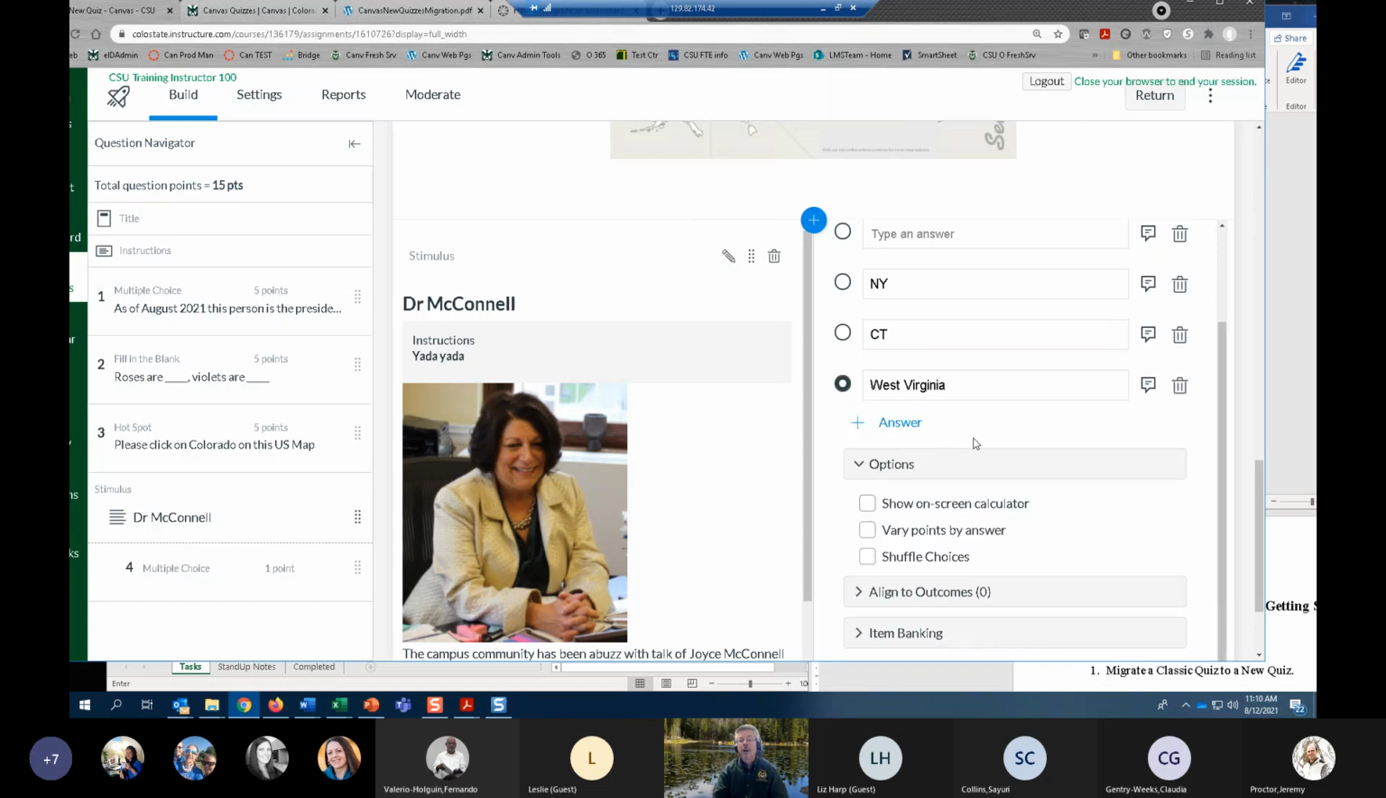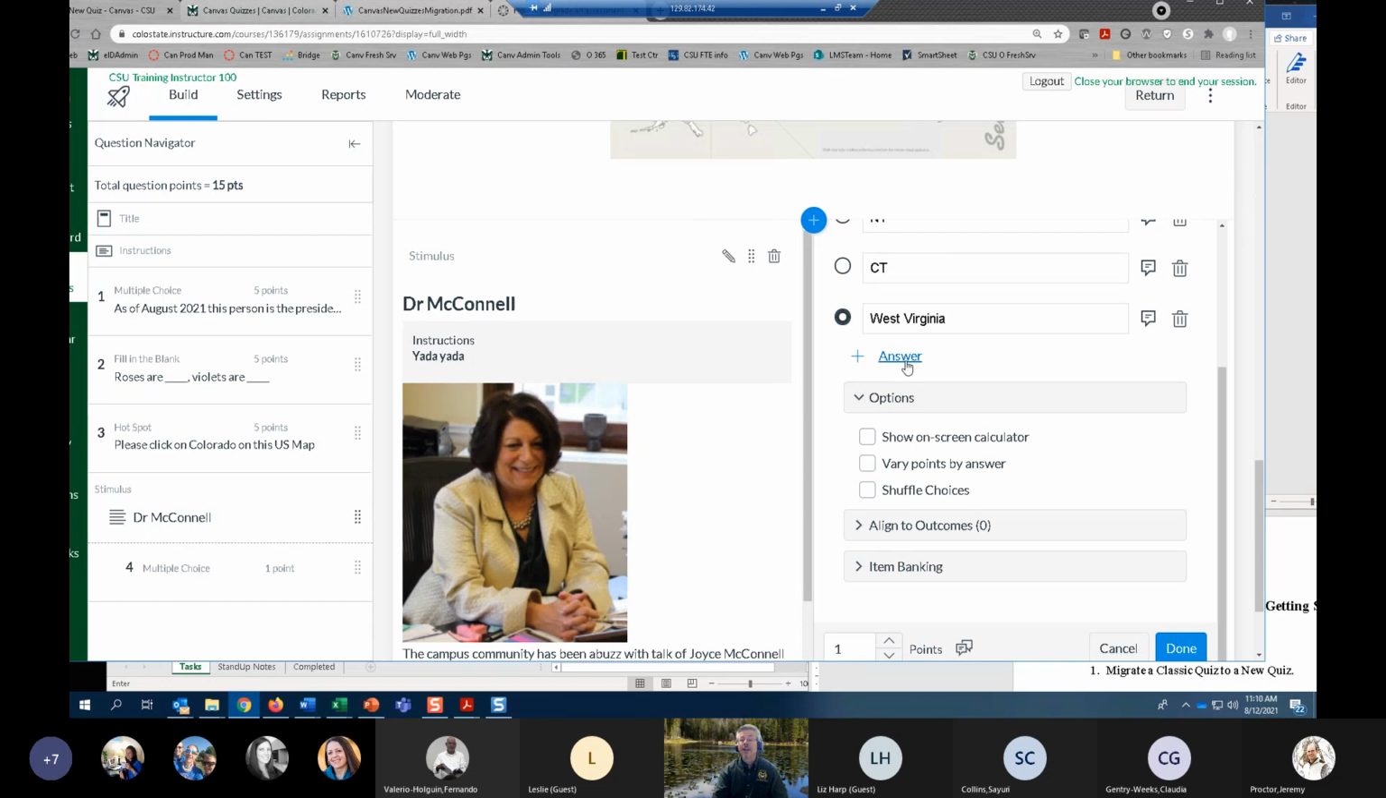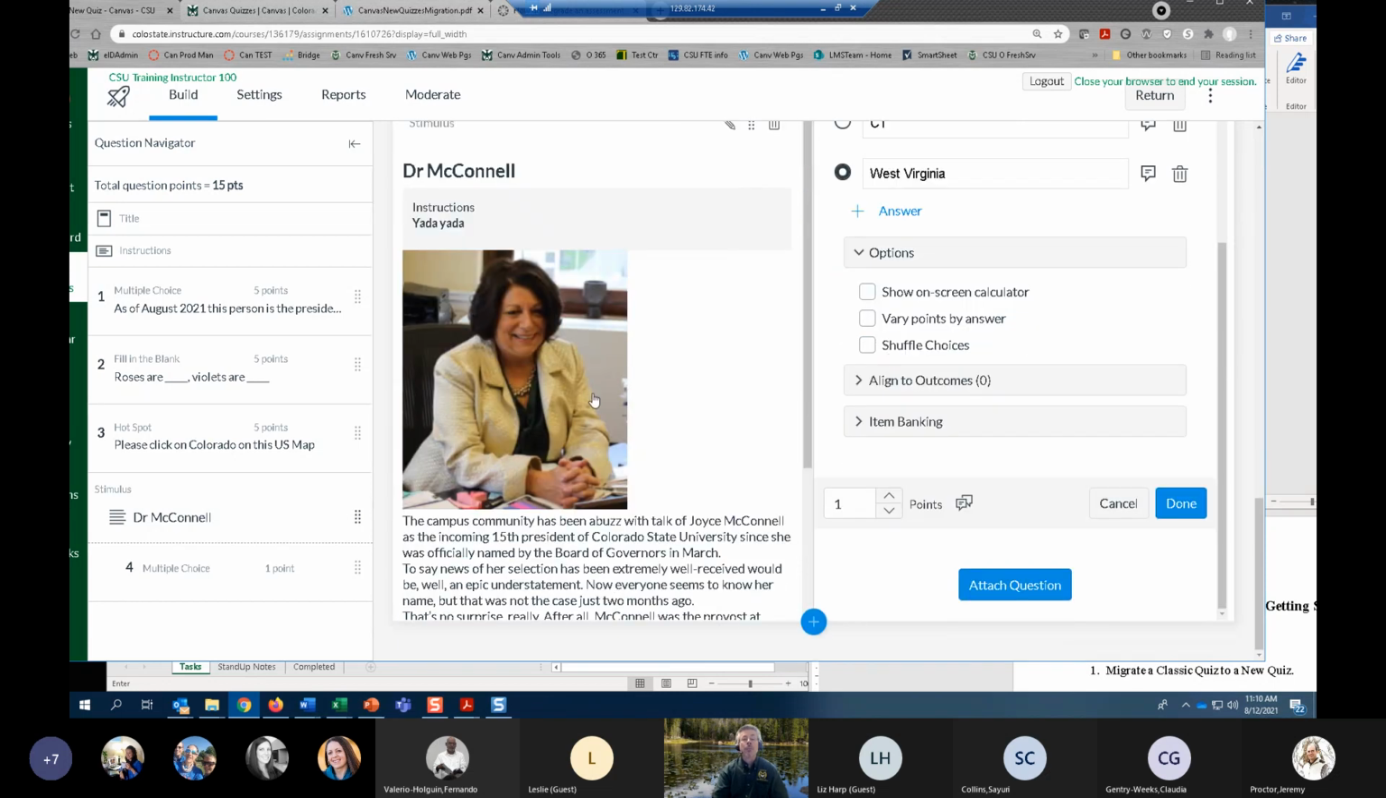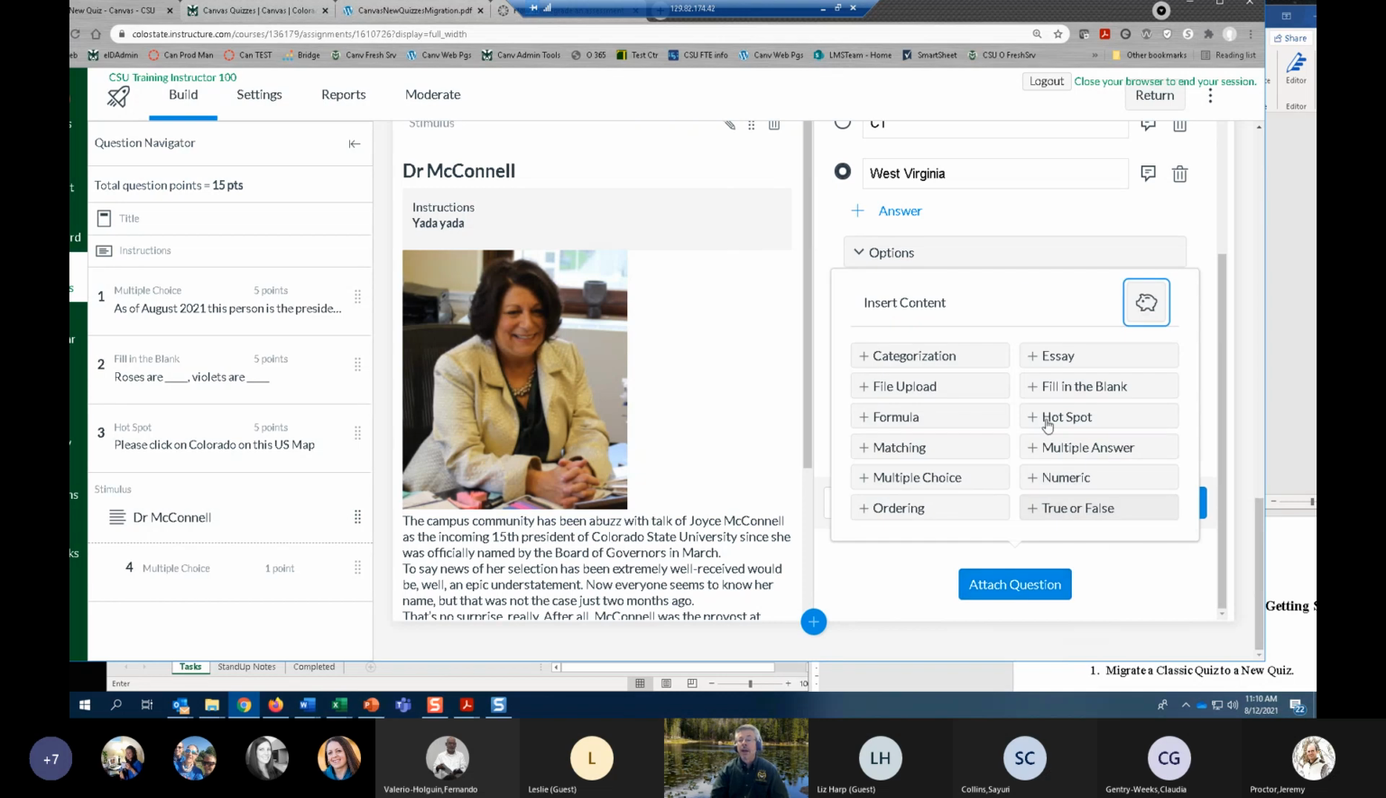And maybe one more. I think that'll be enough here. I can add additional answers if I needed them. Again, I've got the different options normally here. How many points is that particular, the overall stimulus question, is that all overall going to be worth 5 points? So maybe this one's worth 1. And then I could add additional ones. Maybe I add 5 1-point questions associated with the stimulus to come up with a total of 5 points associated with that stimulus question.